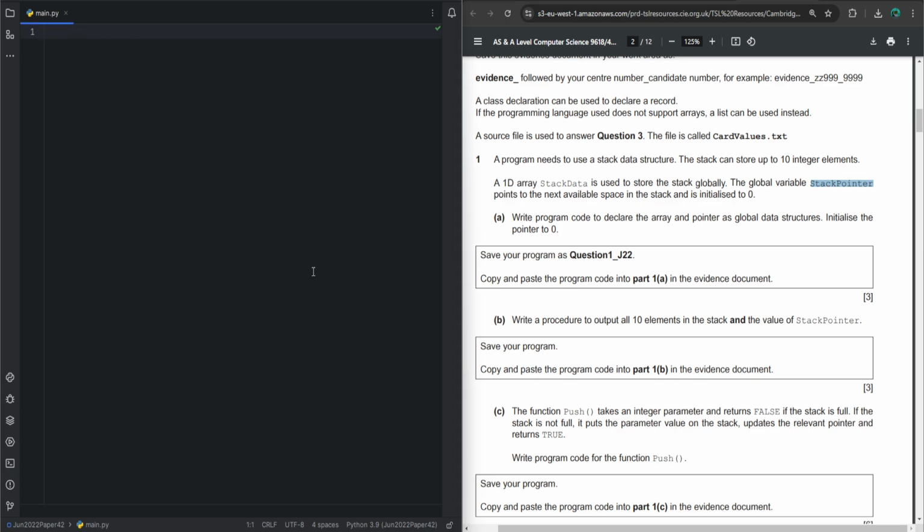All global means is that they are initialized outside of any functions or procedures. So sometimes students will do something like global stack data equals, but there's absolutely no need. The global keyword is for using inside a function or a procedure, or simply a def in Python. It's not used outside of a function, because by putting it outside of a function like we are doing here, it is automatically global.